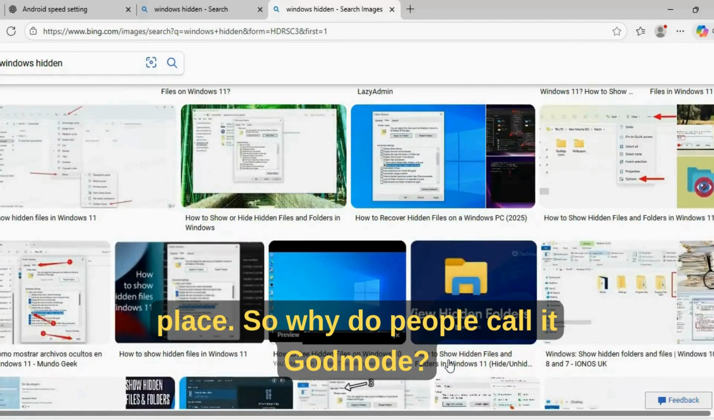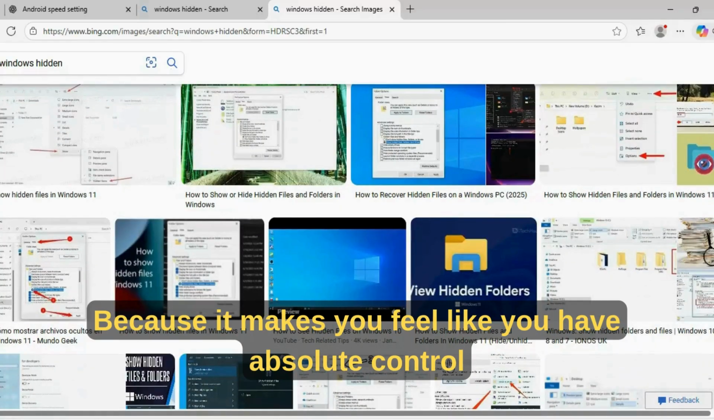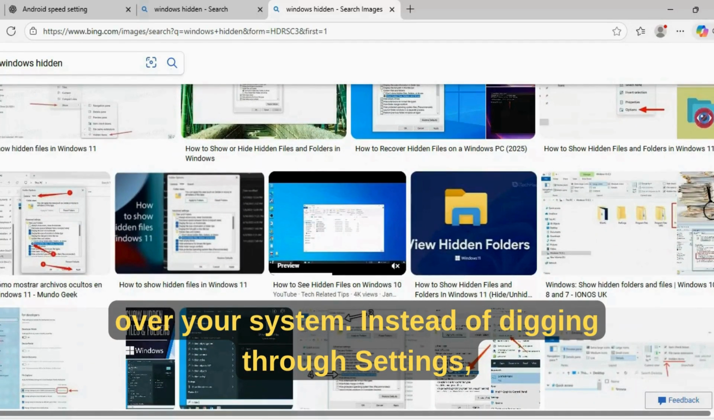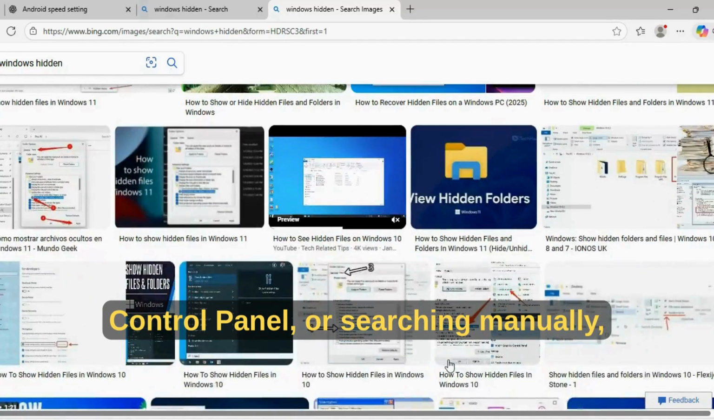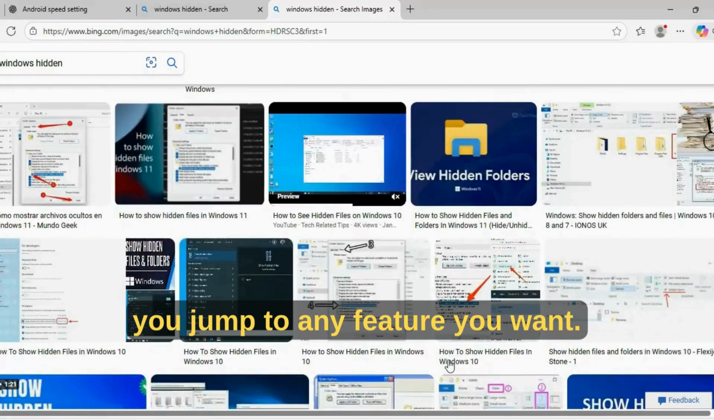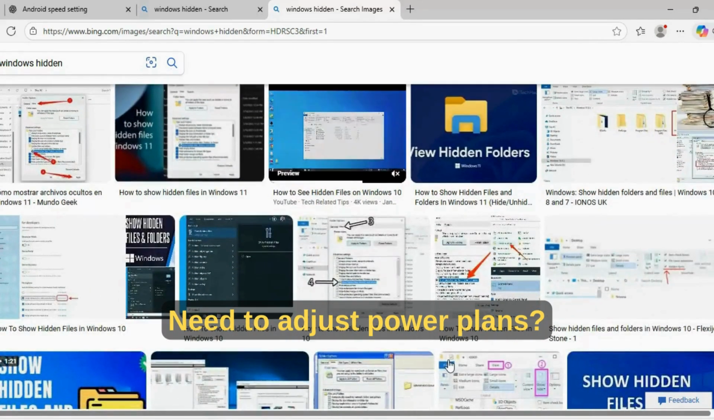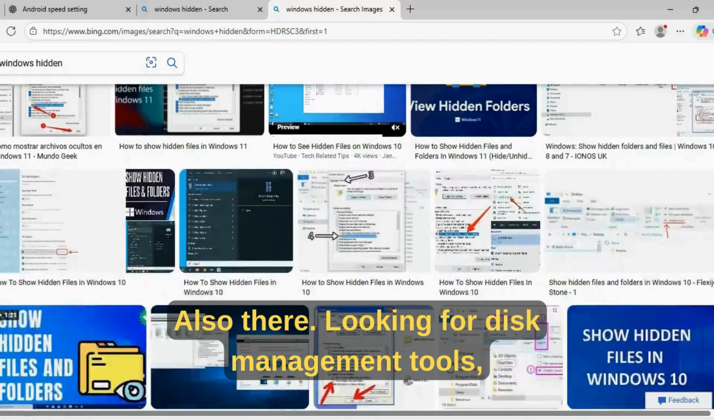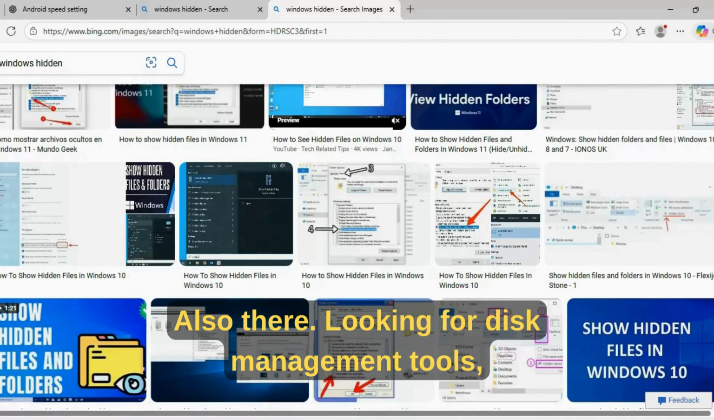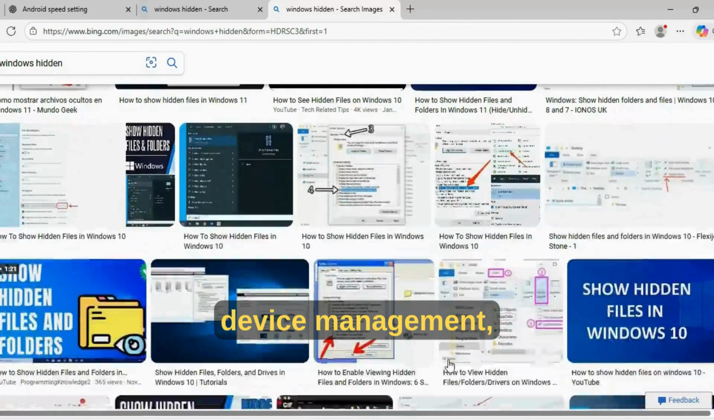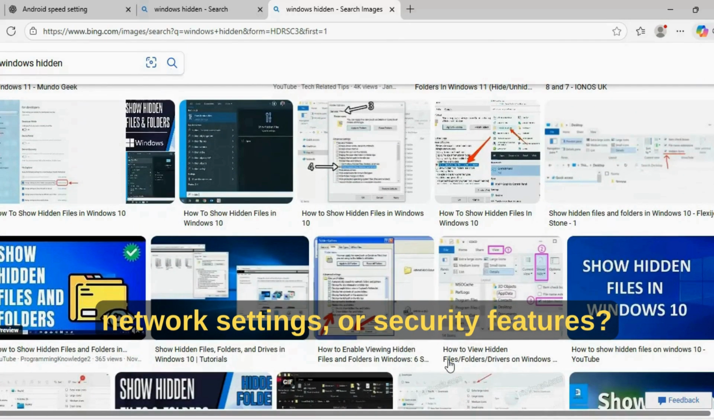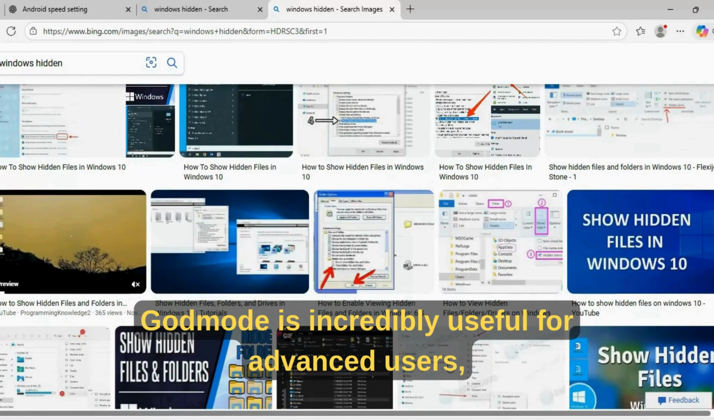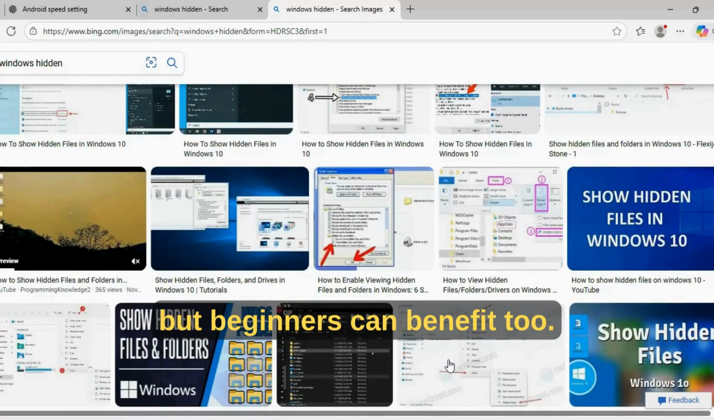So why do people call it God Mode? Because it makes you feel like you have absolute control over your system. Instead of digging through settings, control panel, or searching manually, you can instantly jump to any feature you want. Need to adjust power plans? It's there. Want to change your startup apps? Also there. Looking for disk management tools, device management, network settings, or security features? All available instantly. God Mode is incredibly useful for advanced users, but beginners can benefit too.